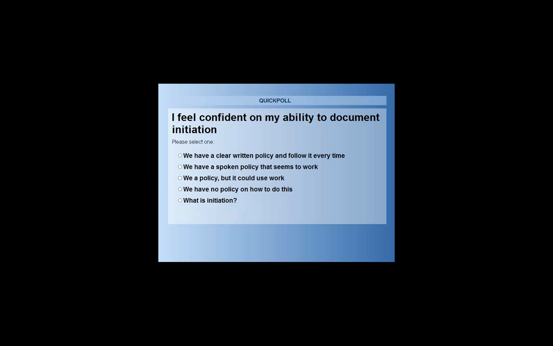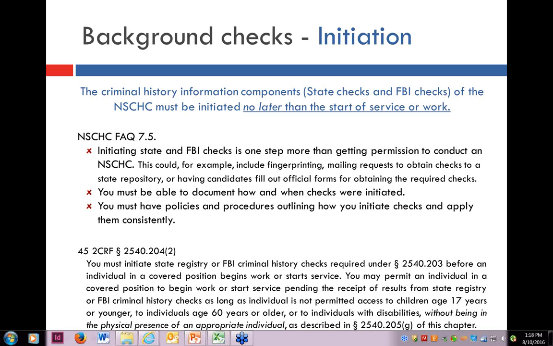All programs during the assessment period were required to have a written background check policy. Initiation should be included in that policy. We would be happy to look over your policy and let you know where you could be stronger or any resources that could make this process easier for you. You just have to let us know. All right, so thanks for that poll.